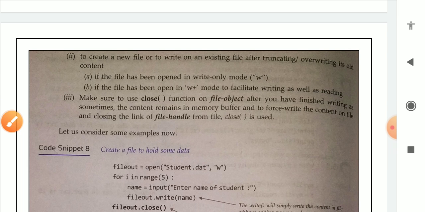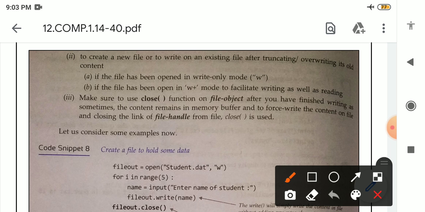To create a new file or to write on an existing file, truncating, overwriting its old data content, if the file has been opened in write only mode w, or in w+ mode to facilitate writing as well as reading. If we write w, we are opening it in write mode. In this write mode, if we write anything inside the file, the data which is stored previously will be removed, means overwritten. If the file is not present, then a new file will be created.